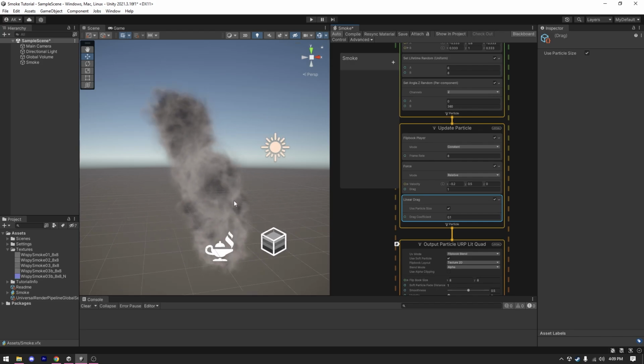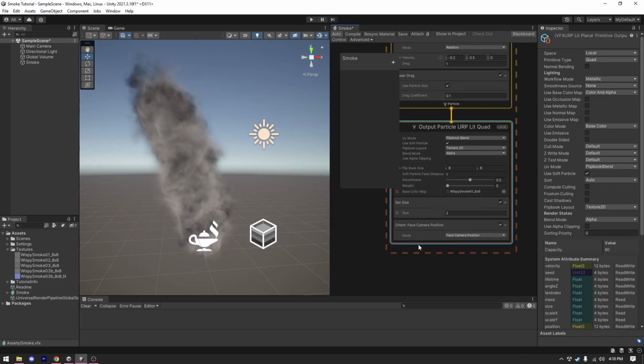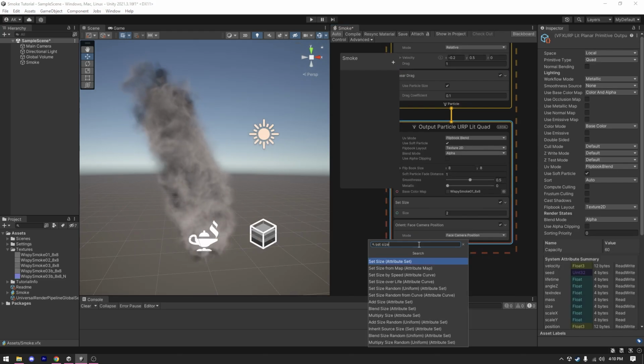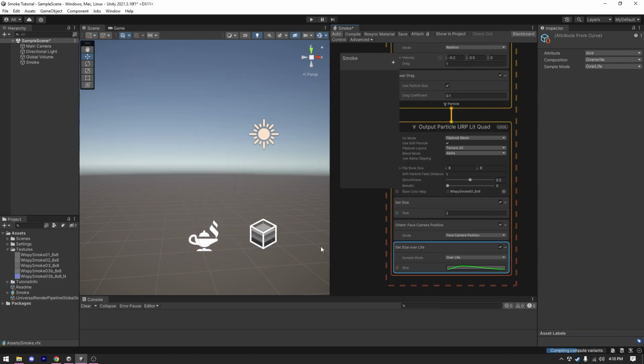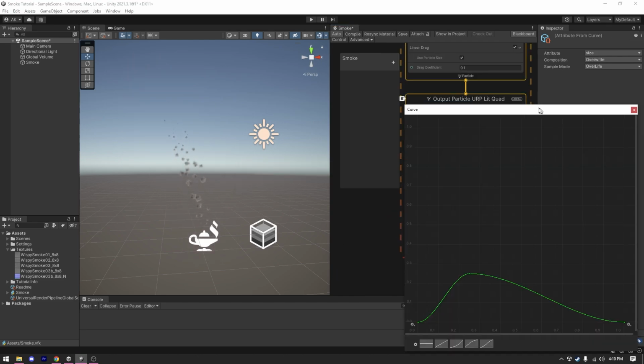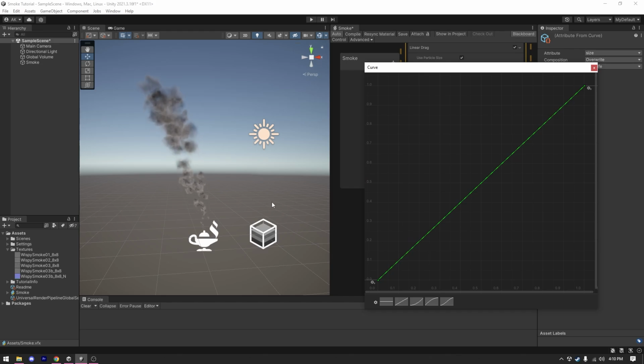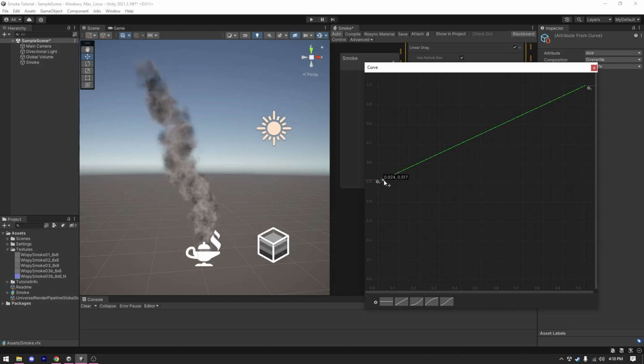The particles are starting and dying at the same size, which is a bit unusual. Usually smoke starts small and gradually gets larger. To get such an effect, we can add a size over life block in our output particle. It has a curve that we can edit. So I'm gonna click on the curve and change it to this, but I think the particles are spawning a little smaller, so I'm just gonna drag this part up. Now I think it's okay.